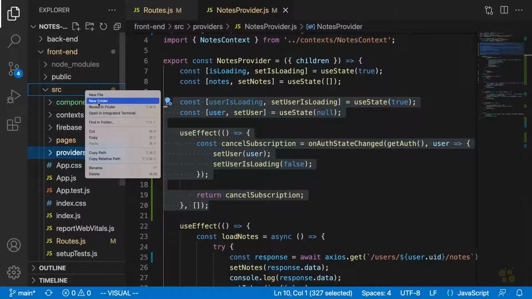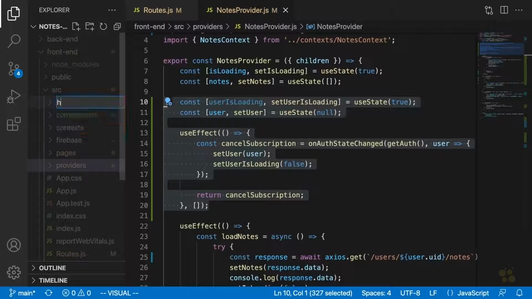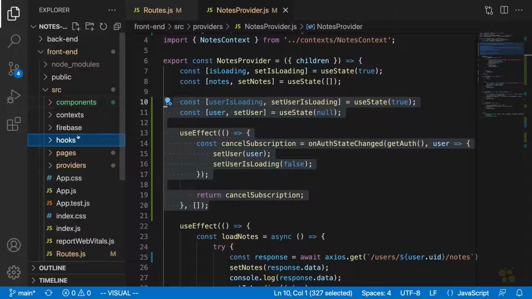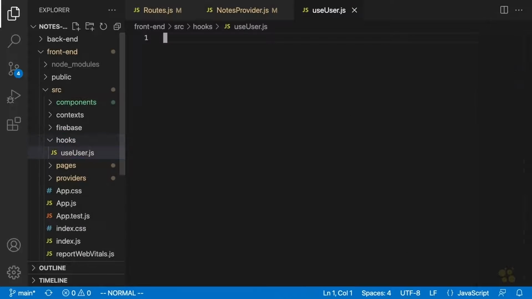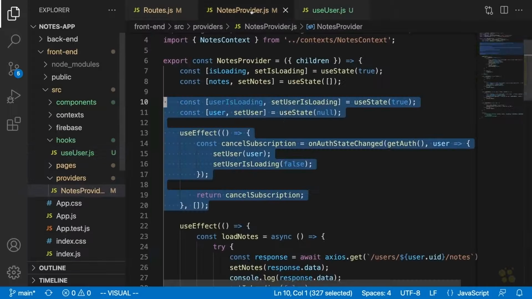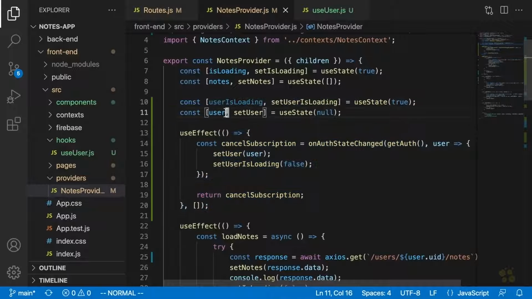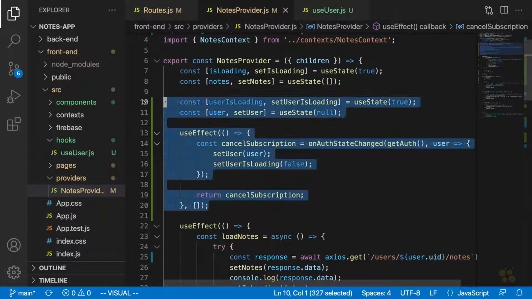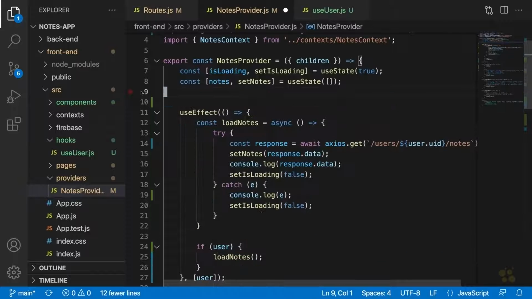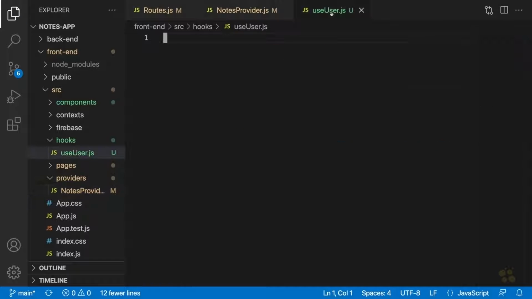So what I'm going to do is we're going to create a new folder, which I'll call hooks. And inside of here, I'm going to create a new file, which I'll call useUser.js. And this is going to allow our components to get access to the current user in the application, and it's also going to set up this subscription. So let's take this stuff. Well, not delete it. We're going to cut it, and then we're going to paste it inside our new component here.